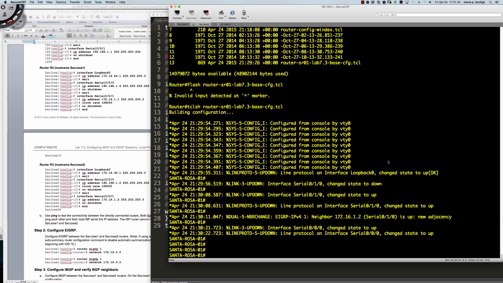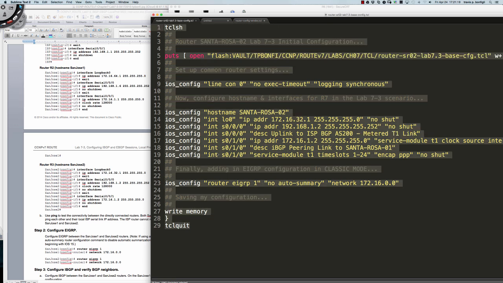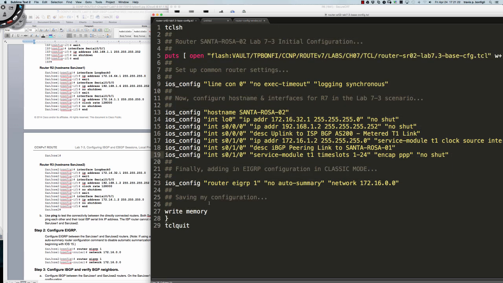So if I'm doing Santa Rosa 02 last, if I'm doing these in order, what are some of the things that I would want to check? Well, I would want to check connectivity, yeah? So I'm going to drop back over here to Santa Rosa 02. And once all of this is done, and we've done the EIGRP configuration work, I'm going to say testing connectivity, right? Again, start small and then build.